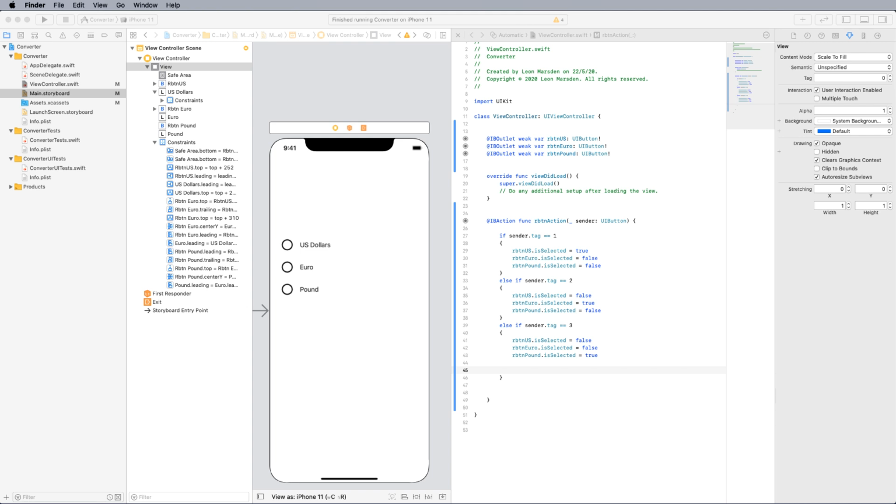Now we'll be picking this up from a previous tutorial. I'll put a link in the comments below to the previous tutorial, so that will bring you right up to this point. Now we have functioning working radio buttons that will give us the three different currencies we would like to convert between. So US dollars, euros and pounds.